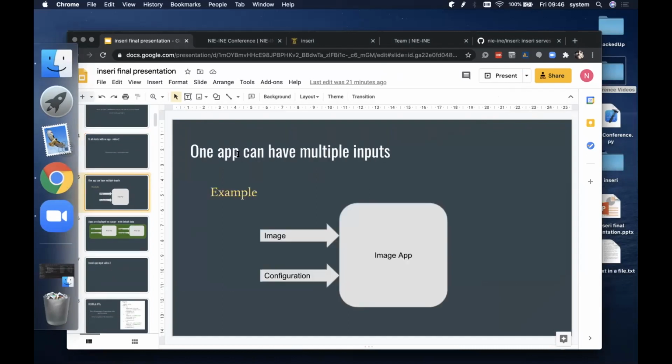The next aspect I would like to show is that one app can have multiple inputs. So you have one image app here, and for example, one input is the image, but another input of the app could be the configuration, for instance, the CSS of the image, or it could be anything. I just want to show that you can really have two inputs or more for an app.